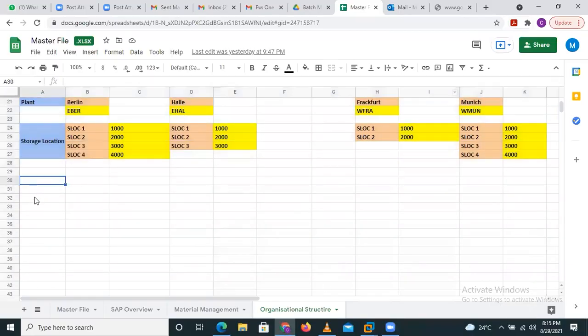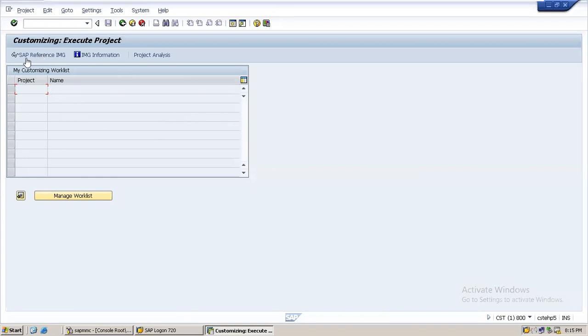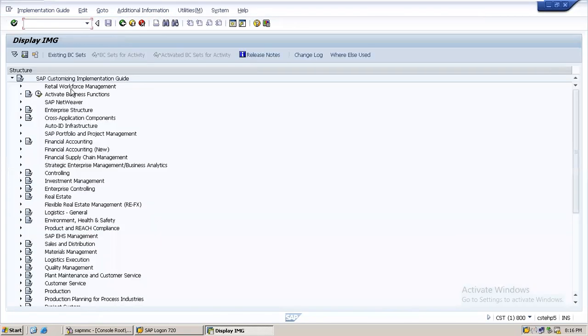So I'll go here. I'll just put here T code SPRO. Now, once I open this T code, I need to click on this SAP reference IMG. IMG means implementation guide. I will execute this one. So once I execute this one, I will get this type of screen.